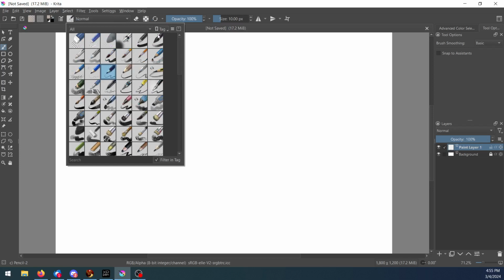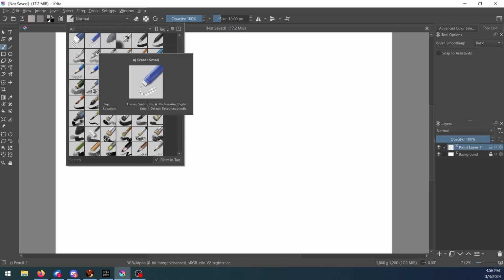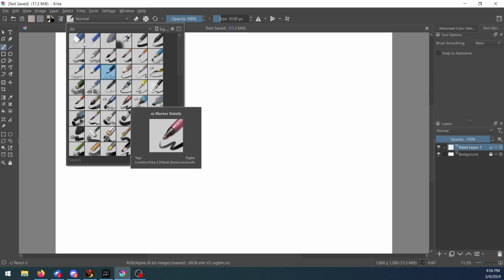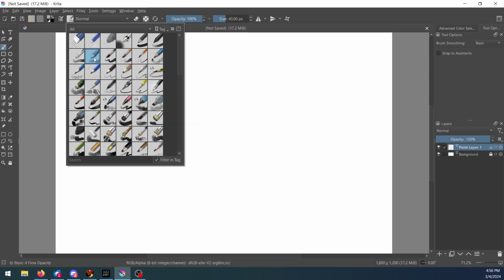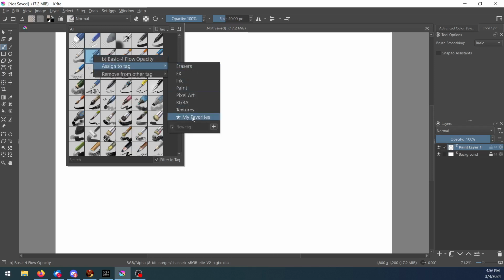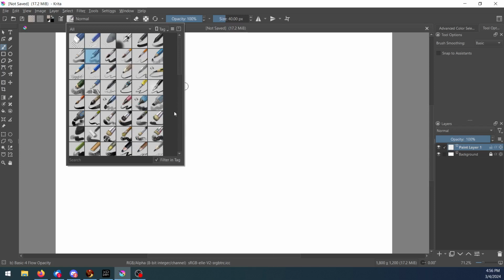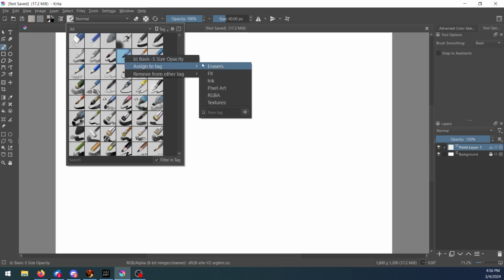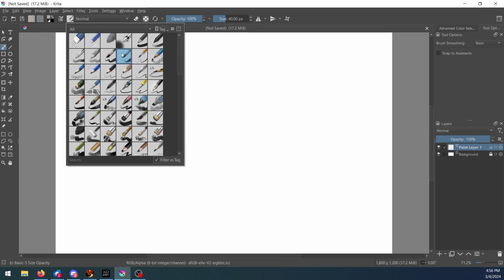And then you have those two, and then you need your soft airbrush, which is this one. You're going to use that for soft shading. Assign to tag, favorites. And then optionally, you can add this one too, this opacity one. That's already in there, okay.